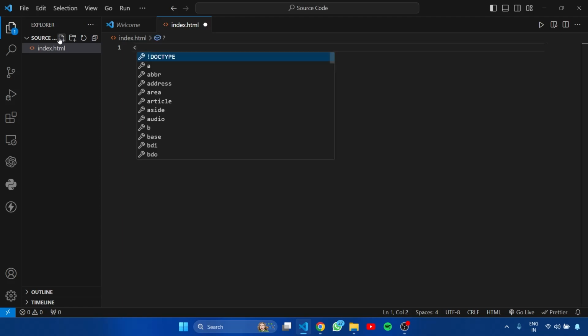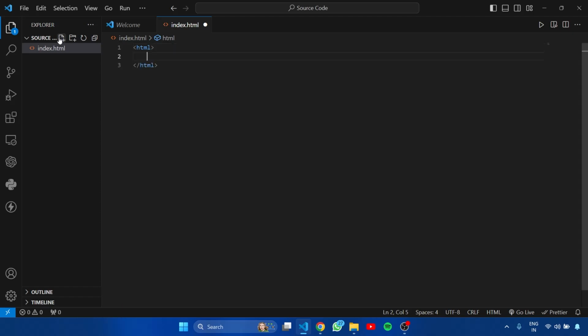Now let's start coding. Type html. This is the starting tag of our HTML document. It tells the computer that this is an HTML file, and close this html tag. An HTML file is a collection of tags. There are lots of tags in HTML, and the html tag is the main tag. All the code should be written inside this tag. Every HTML tag has an opening and closing tag. In some cases, this condition might be false.